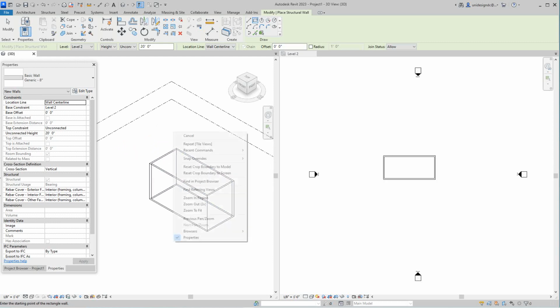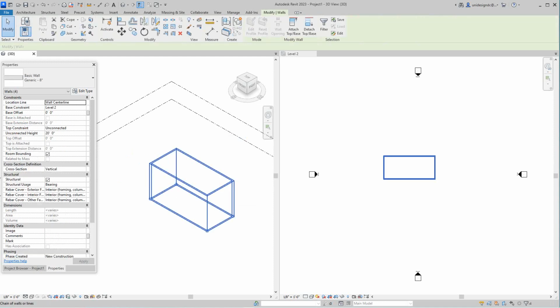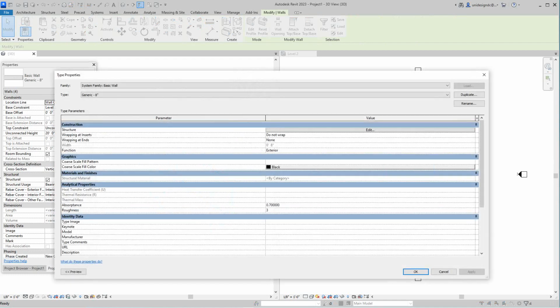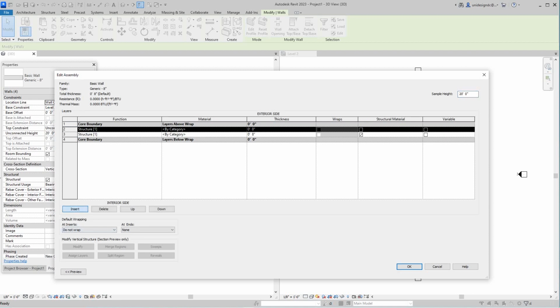Now, the first thing I want to do here, I want to grab these walls. I'm just going to hit the Tab key, select them all, and edit the type. And here, we want to edit all of these walls. Here we've got our wall structure, and the categories here. So what I'm going to do is add two more layers here.